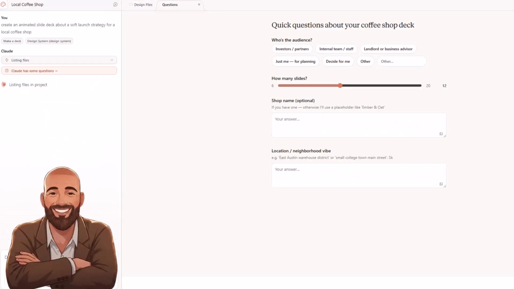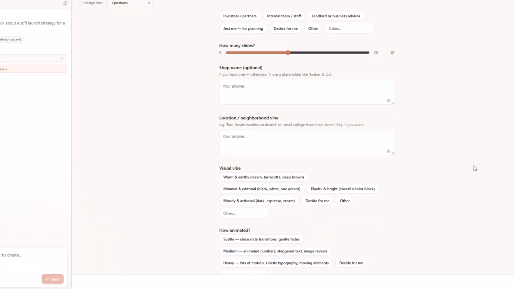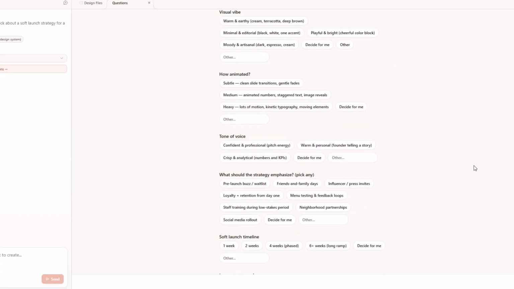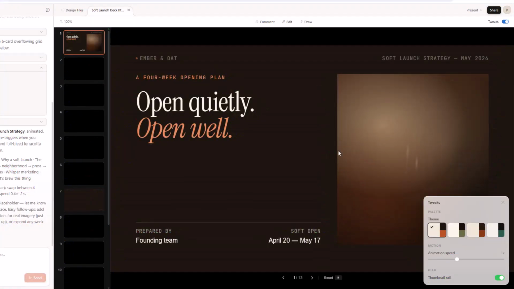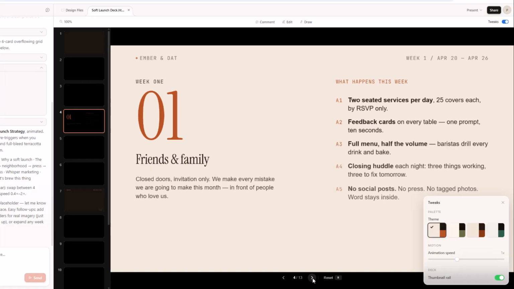Now, what's pretty cool is before Claude builds anything, it's going to ask you some clarifying questions like how many slides, what tone do you want, what's the main goal of your deck. You can answer these questions for yourself, or you can just say decide for me, and Claude will take care of that as well. So here's the finished slide deck, and it did take a little while, so be prepared for that one. And if we cruise through the deck, you can see overall Claude did do a good job.